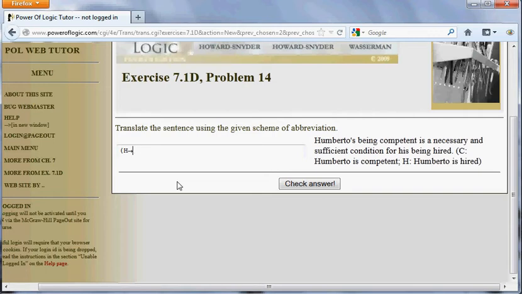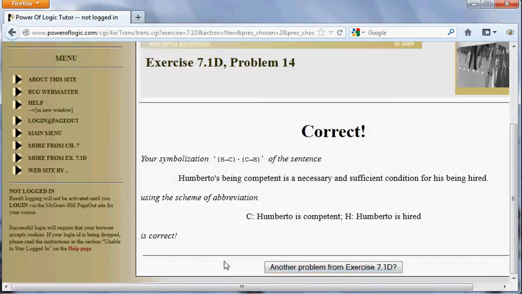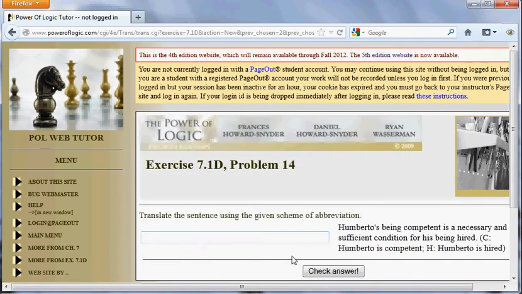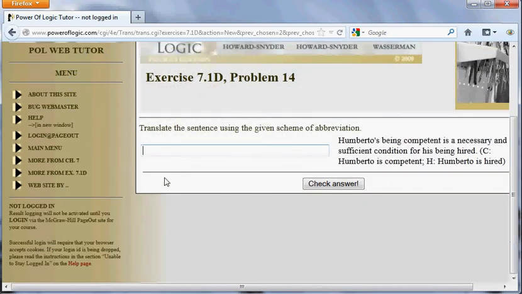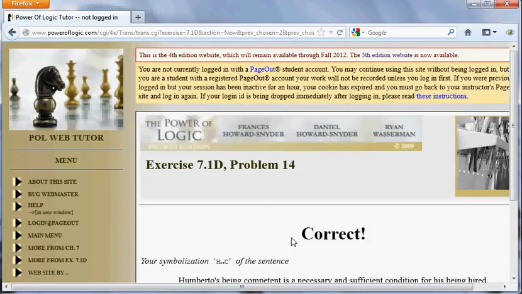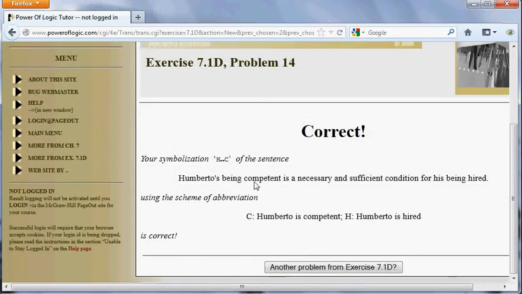Oops, I think I made that C lowercase. I want that to be uppercase. And C then H. Okay. That's correct. Just to go back to that for another second, there's a simpler way to do it. Many of you probably guessed this and would have done it like this to begin with. But if being competent is necessary and sufficient for being hired, we could just symbolize this as H if and only if C. He's hired if and only if he's competent, which is logically equivalent to that first answer that we gave. Okay, so we're told that that's also correct.